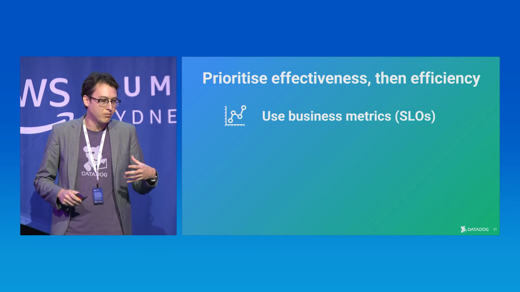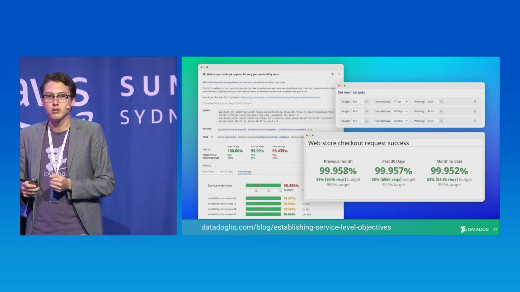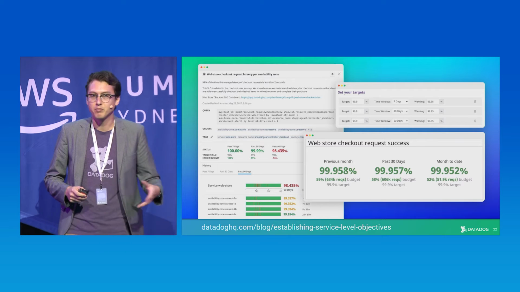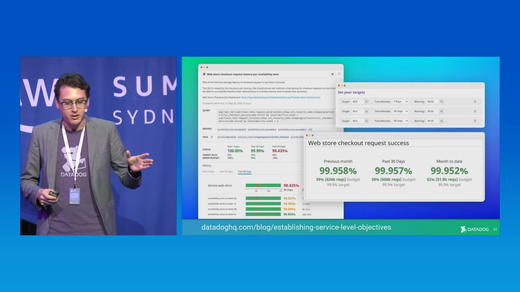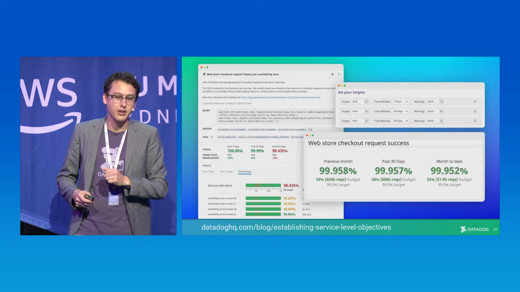So we have a whole blog series on service level objectives. You can Google Datadog service level objectives. I'm not going to go through it today because it's going to take probably another hour, but you can quickly Google that and find it yourself, or come chat to us at the booth afterwards.